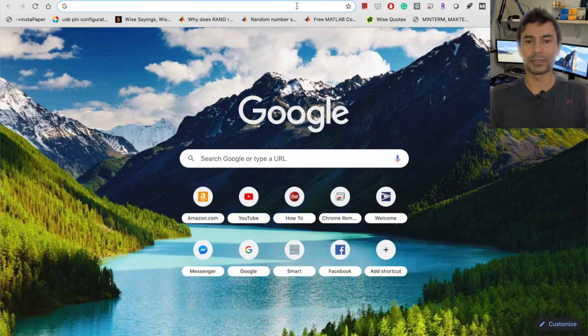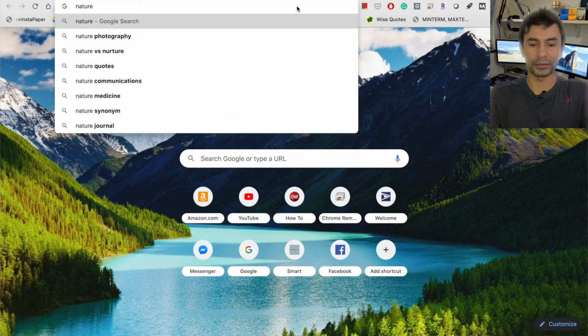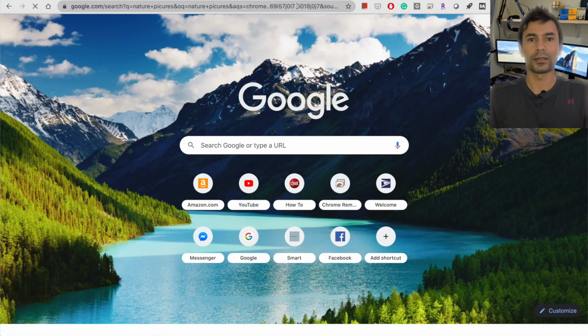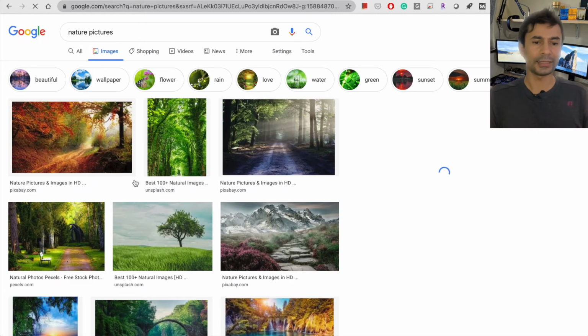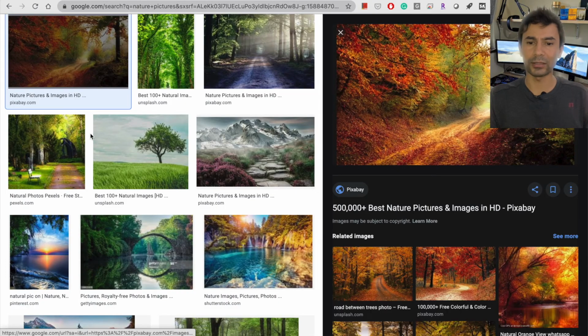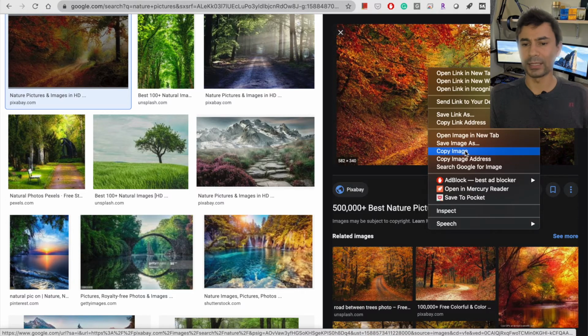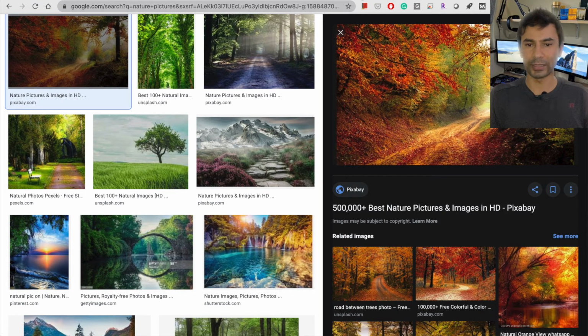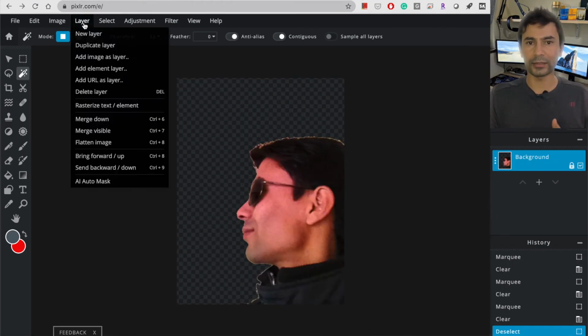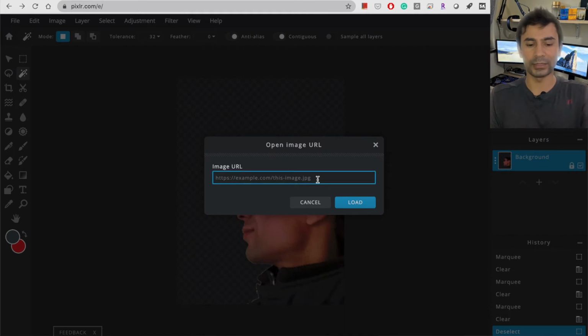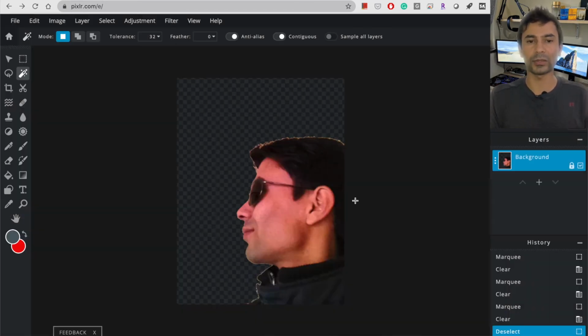So let me get one picture, nature picture, and I'll show you how to add layer as we go here. Let's say if I want this in the background, I just select this image and click on copy image address right here, and then go back to my tab, this is the one, and layer, and URL as layer, add URL as layer. After that, just provide the URL of that image. It will load the URL.